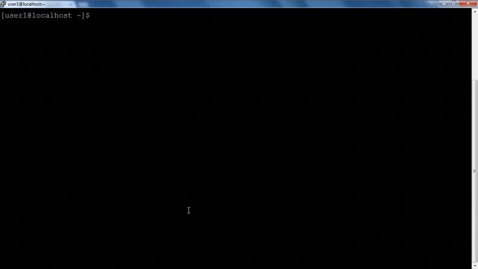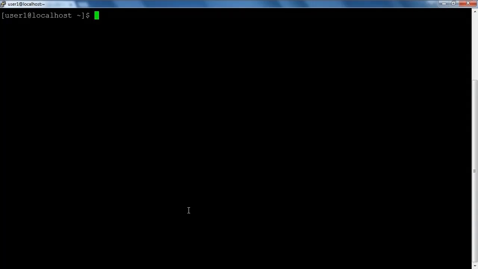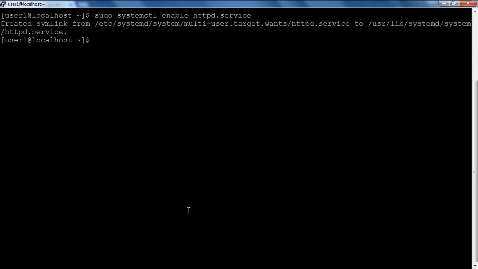Now, to have the server start at each boot, you need to give the command sudo systemctl enable httpd.service. So now whenever the system starts, your Apache Web Server will also start. To start the Apache server right now, you need to give the command sudo systemctl start httpd.service. Now, if you browse the server by giving http://localhost, you will get the default page.